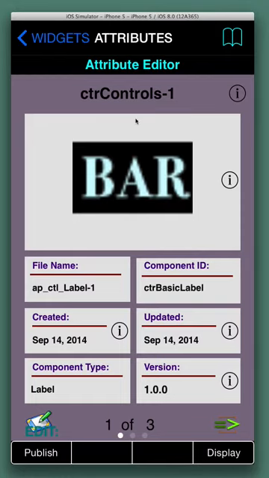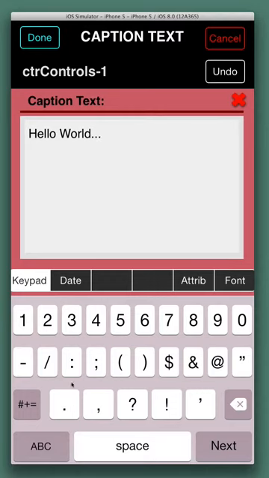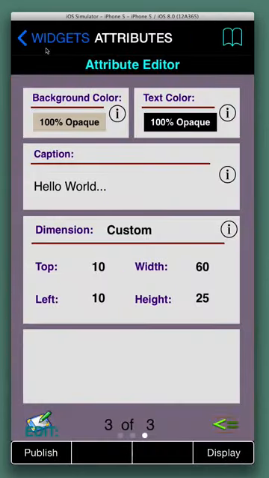So we'll need to come back to visibility in a moment. But the first thing we need to do is change the caption, which right now is just label, and we need to change that. So we'll clear that line, and we need to change that to Hello World. Okay, so we have that. We say done. So now you'll see the caption is Hello World.